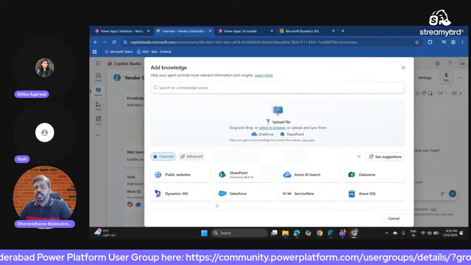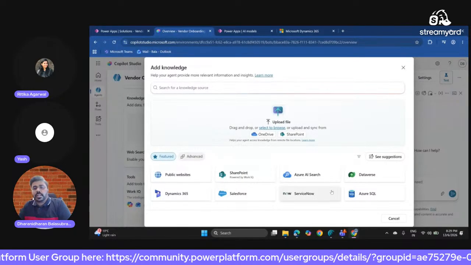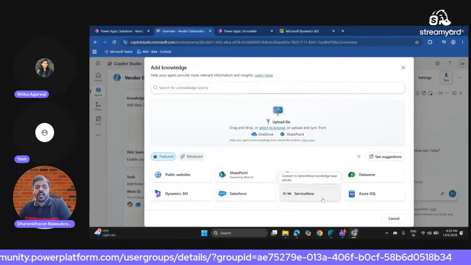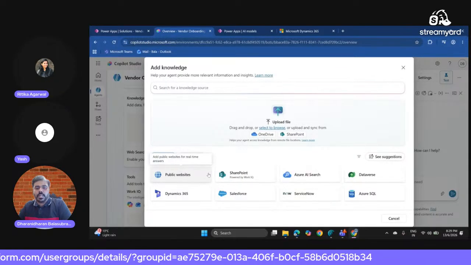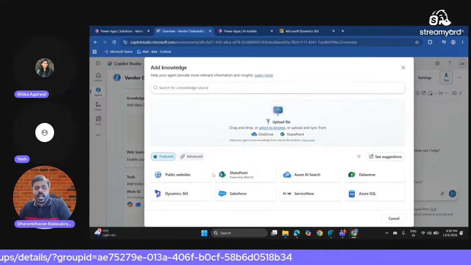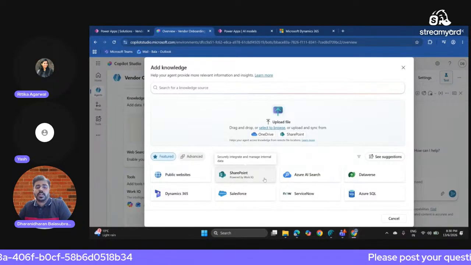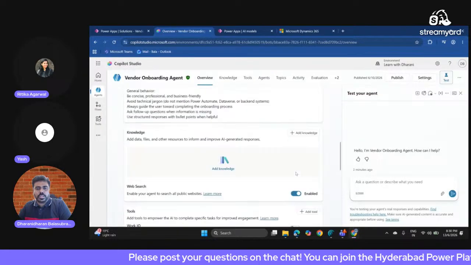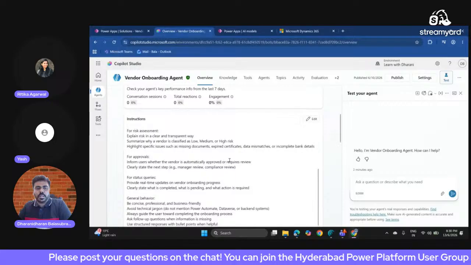And in your organization, if you want to restrict any of the knowledge sources that people can access, then you can restrict it using the DLP policy. Using the DLP policy, you can allow people to select only SharePoint as a knowledge source. So all the flexibility is available in Copilot Studio, and using the DLP policy, we should be able to handle it.